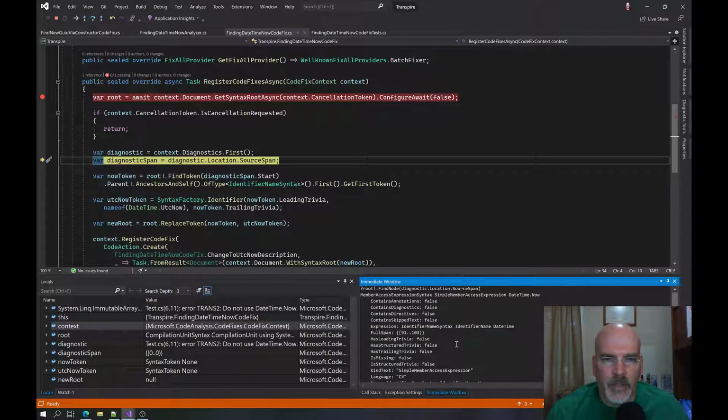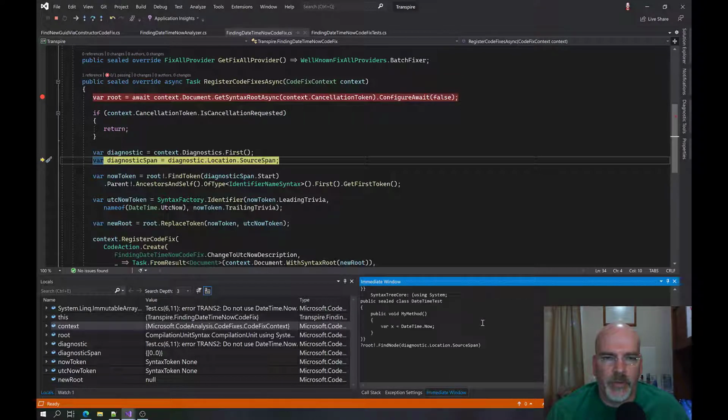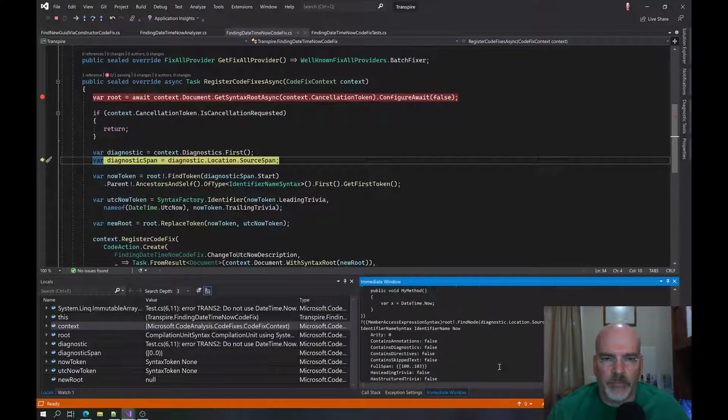But that said, it's a simple member access expression syntax. So if I did that, and then we do name. What's the name? The name is the identifier. Okay, so I think this is what we want.